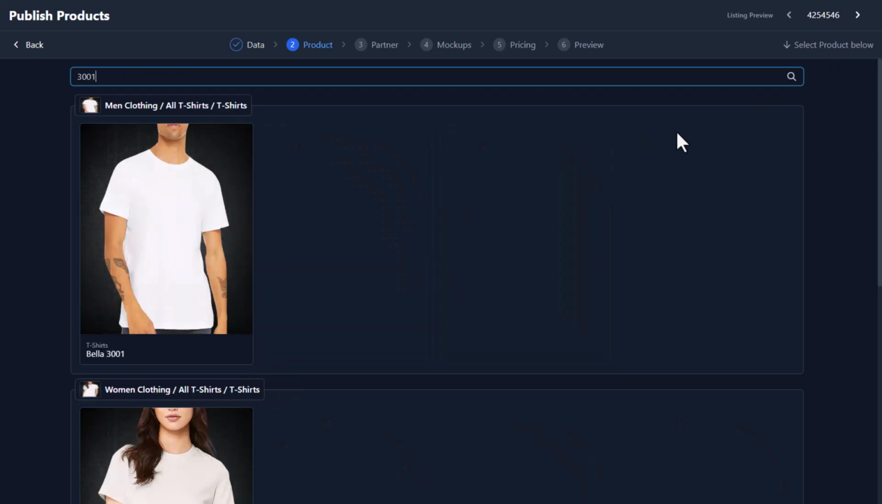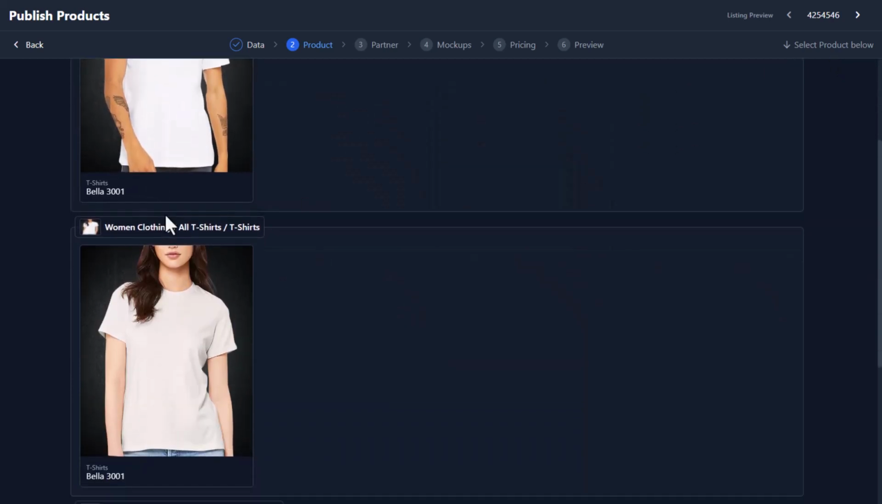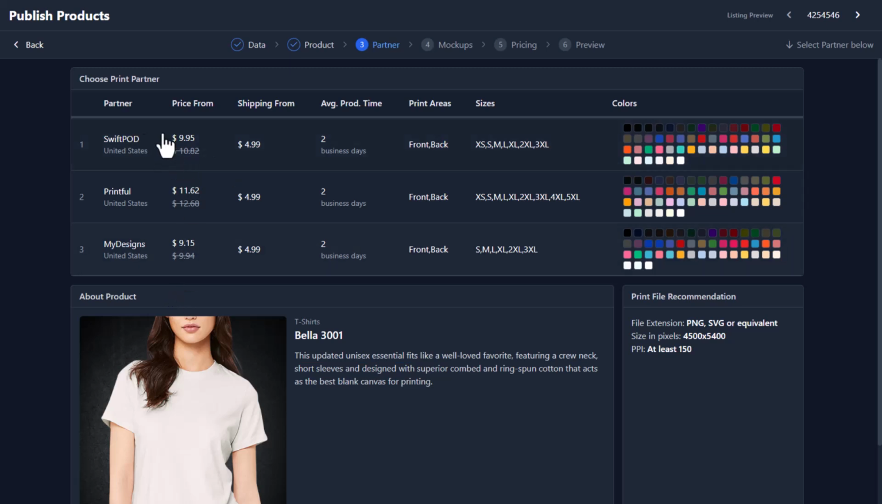Again, we chose that Bella 3001 earlier. So I can come through here and just select that. And you'll see the different printers that you can choose to fulfill your orders as soon as they come in. So in this case, we have Swift POD, Printful, and MyDesigns. You can look at the average production time, the shipping rates, the price right here. Of course, all the different color options, and a little bit of information about the particular product you chose. You can see the size that's recommended over here, etc. So in this case, it looks like MyDesigns is the cheapest option, $9.15. So we're going to choose that.